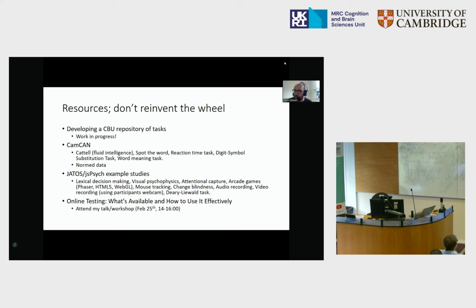So what resources are available to help you get going? Well, firstly, as I said, many of the experiments have already run at the CBU, and my long-term goal is to set up a web repository where you can easily access the code in these experiments to download them immediately. But in the meantime, whilst that's work in progress, please feel free to email me. And if the experiment you want to run already exists, I can either share it with you or connect you to the researcher that created it.